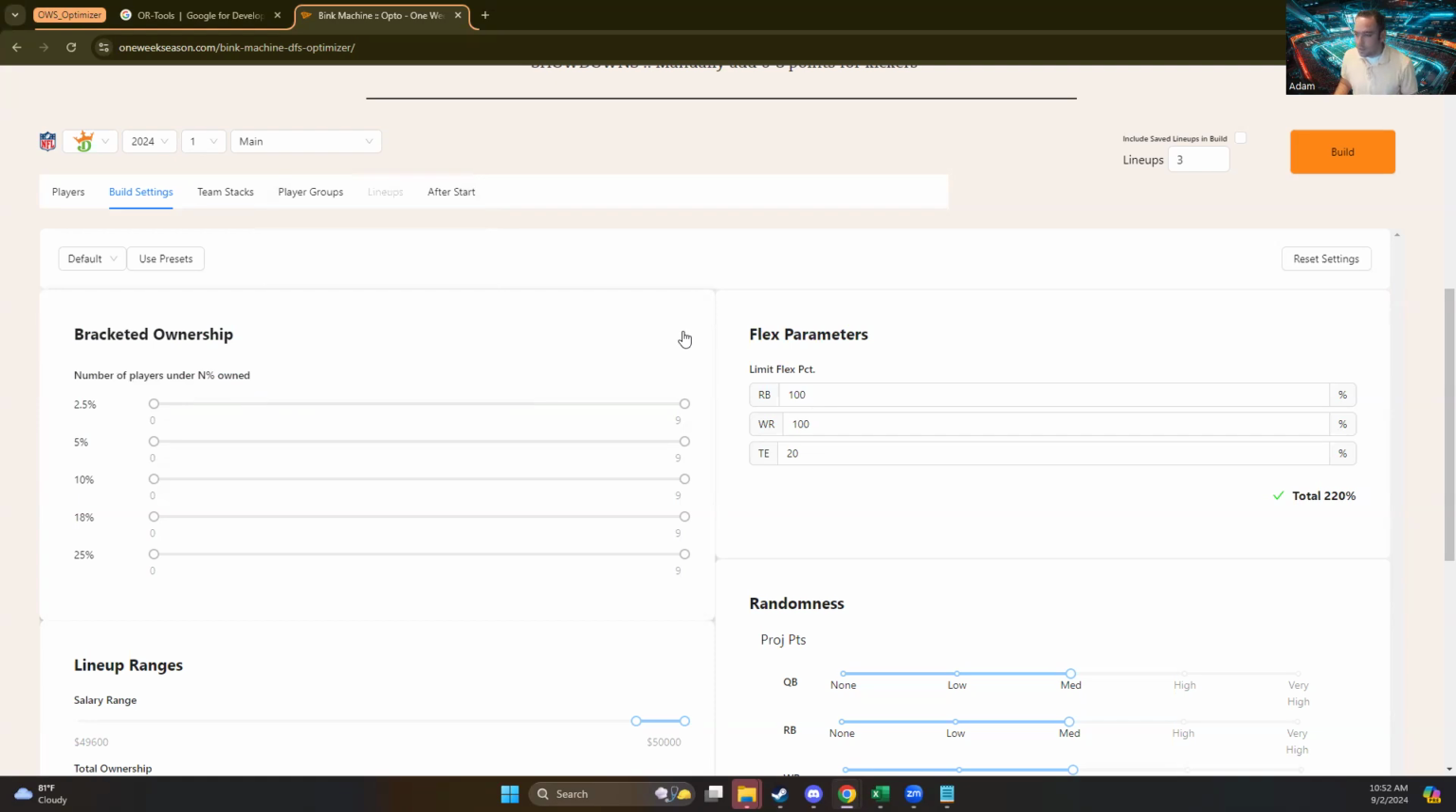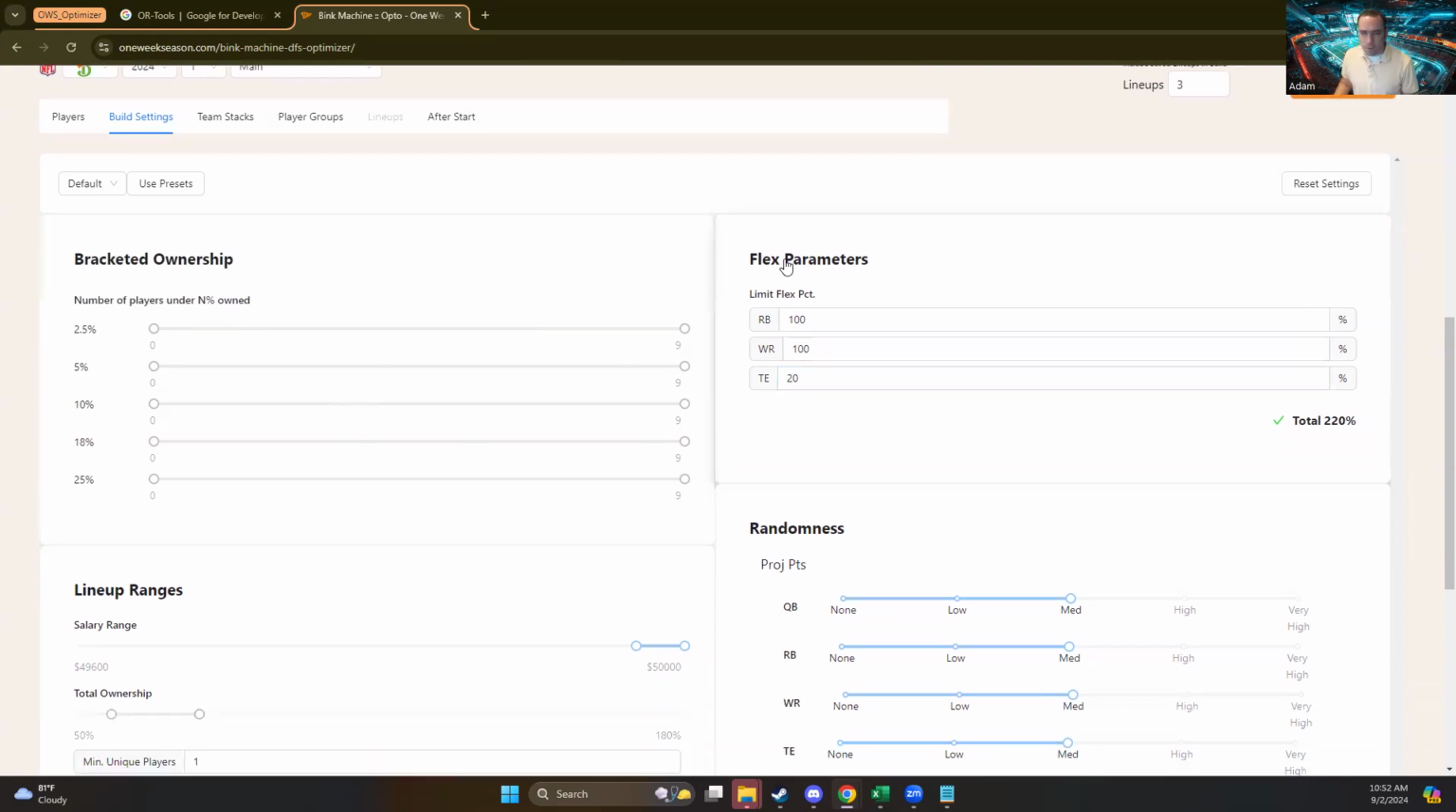I don't. Again, try to make it easy. Flex parameters. This is actually a really important one that you should think about. You need to ask yourself and be very deliberate. How do you want your flex position to look? Do you want it to be mostly wide receivers? Do you want it to be double tight end? Is it a double tight end week? Do I want a lot of running backs in the flex? How do I want to attack this? I typically will make this a cumulative 100 or 110%, meaning I want to be very specific about the position that I want to be in my flex.